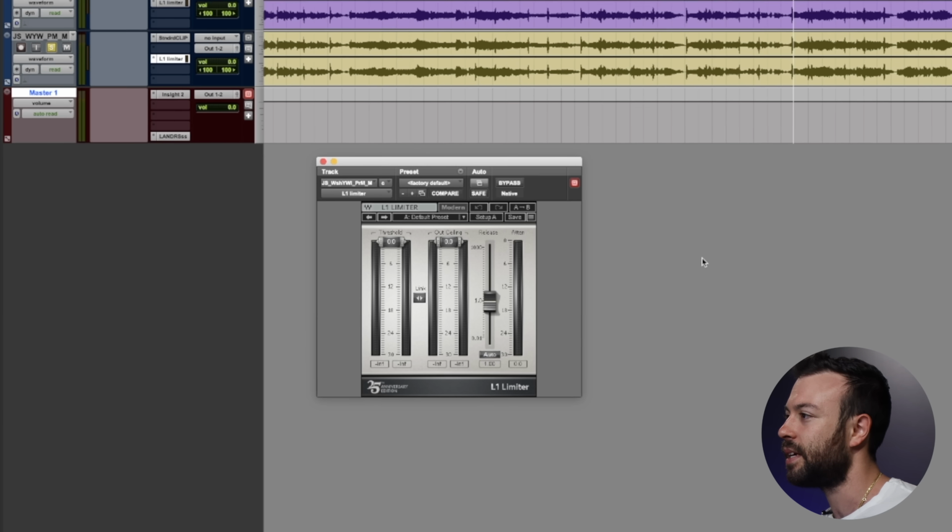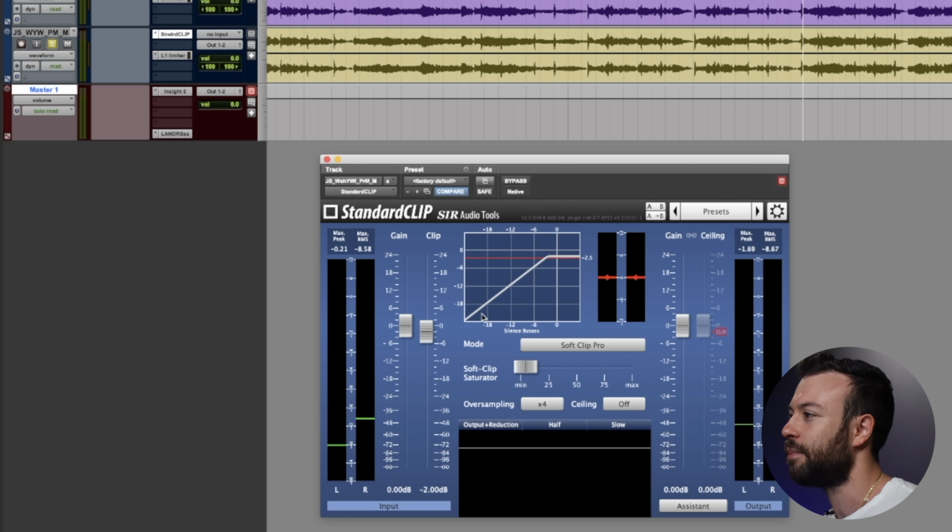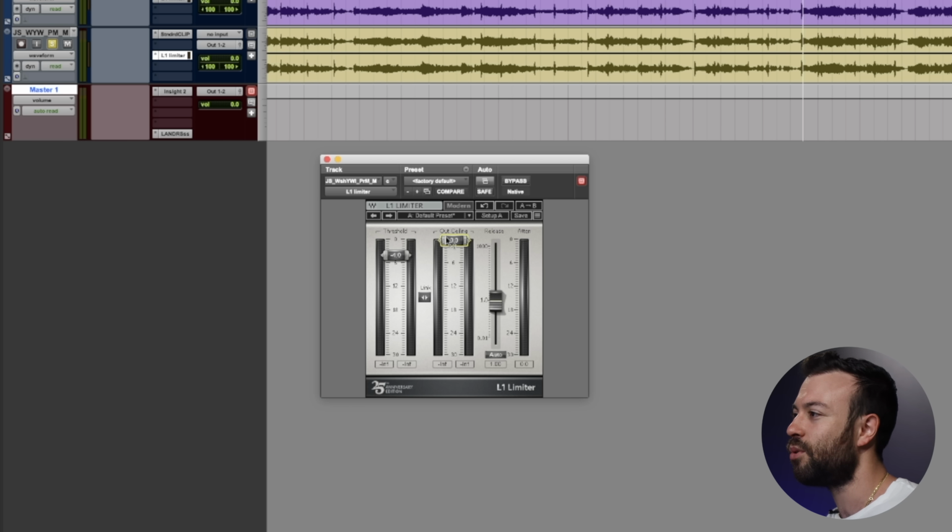Now the limiter here, we're going to set to -4 because we're coming out of this standard clip at -2. I reckon we can afford to be at -4. We'll set the ceiling to -2 and let's just see how much pumping we get. If it's too much, we might have to dial that threshold back.